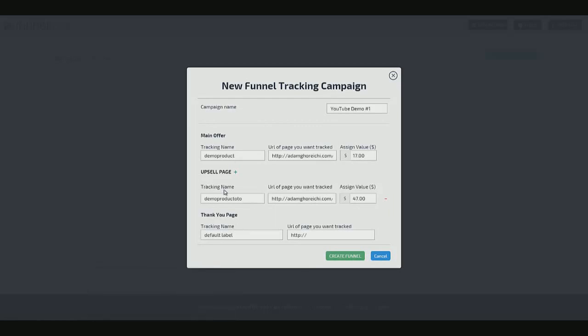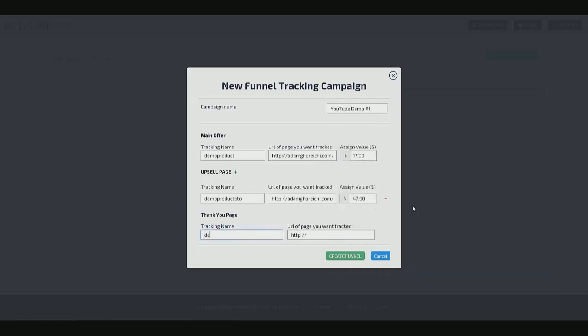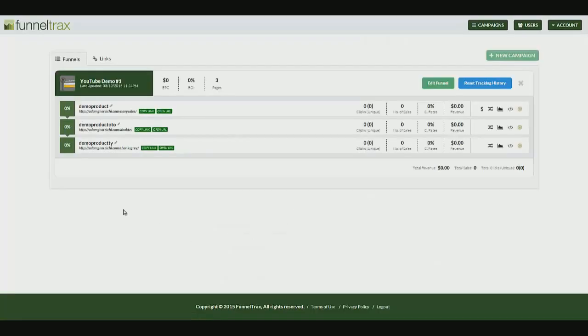If the person purchased the product, purchased the OTO, or didn't purchase the OTO, either way, they're going to the thank you page, and we're going to grab the link for that as well. So this would be demo product TY for thank you, and the URL. Paste that in. Now we're going to create the funnel, and it's going to generate our sales funnel table, basically our tracking.